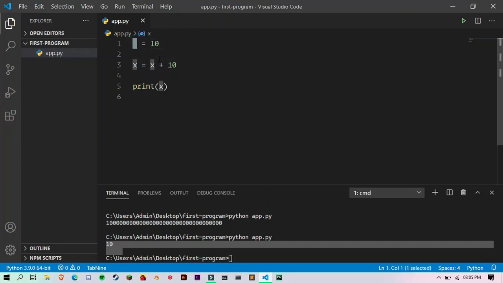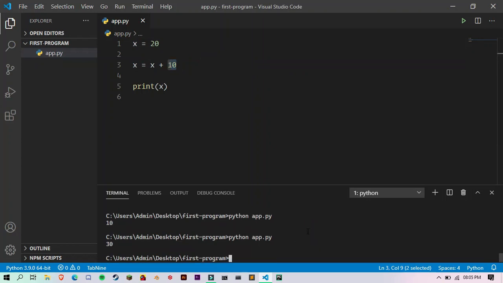Now what it reads when it comes to the next line, it says, oh, so x is a variable I know which has the value of 10. Now what I'm gonna do is substitute this x with 10 and add 10 to it. So it'll just basically be adding 10 to 10, or if it's 20, it'll substitute this with 20 and add 10 to it, so it'll give me 30. Let's try it. I told you it gives us 30.